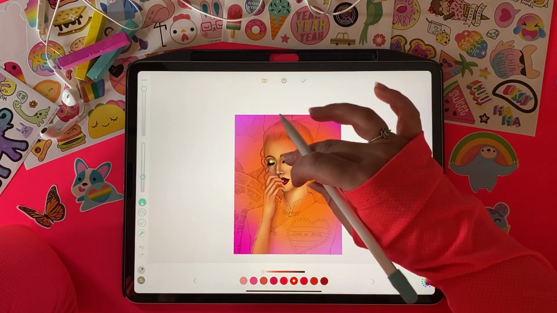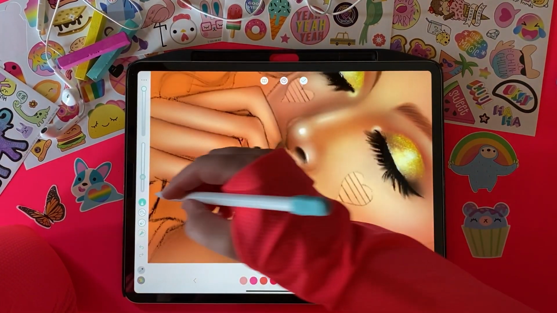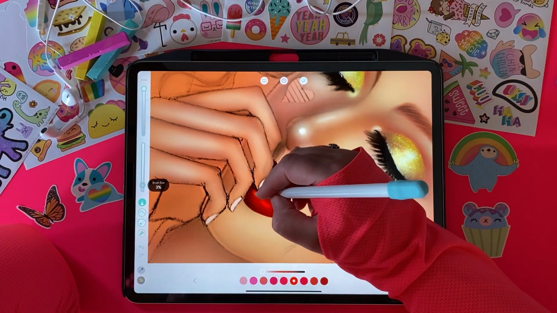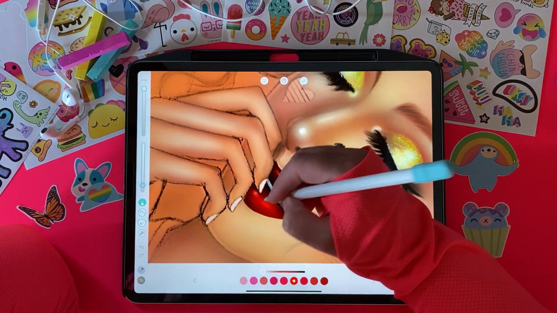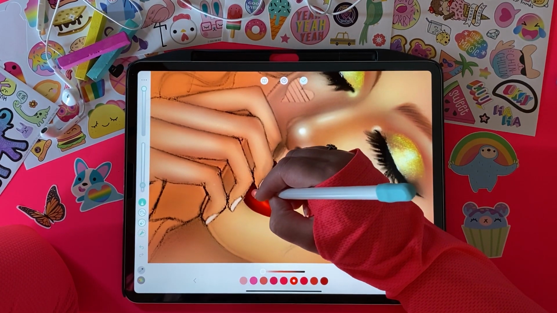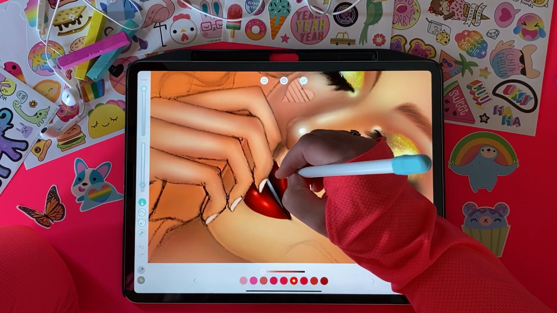So I'll bring down that red and just get in here to add even a little bit more shine.